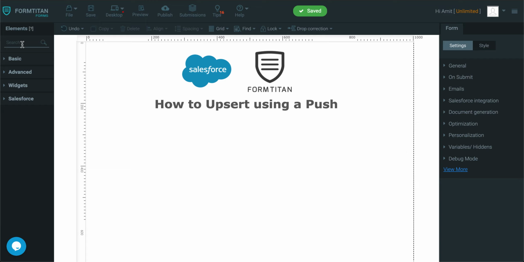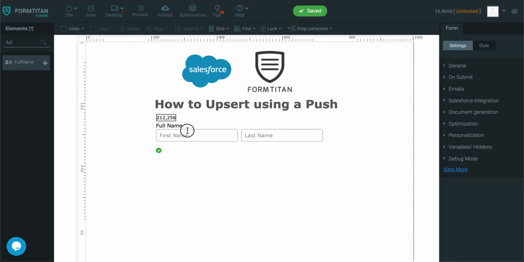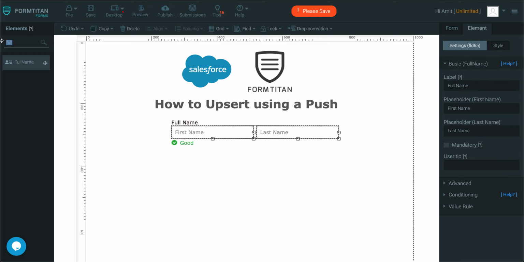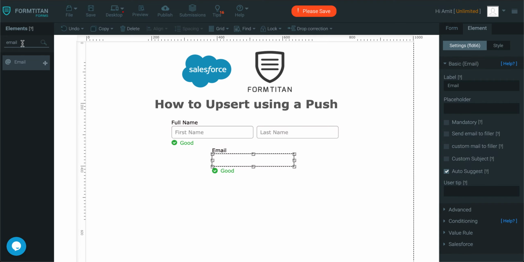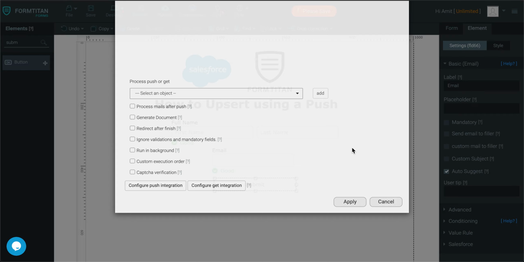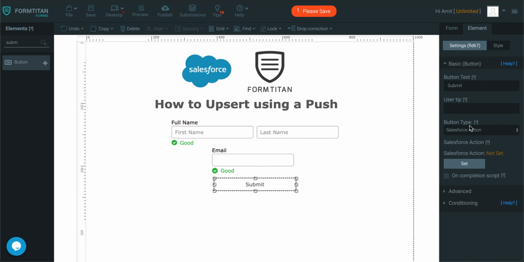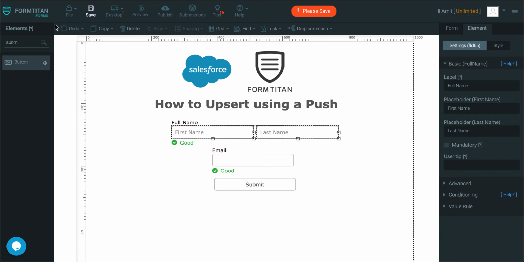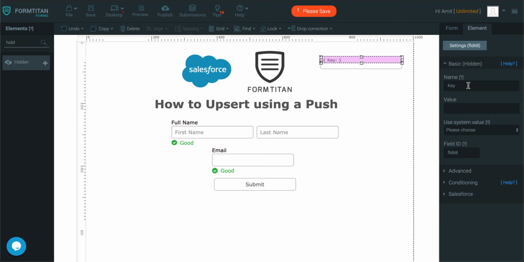So what I'll do is I'll get some fields like full name and email, and then I'll get a submit button like this, and we'll set this up here. Now what I'm going to do is I'm going to get a hidden field, and we'll call this contact ID.